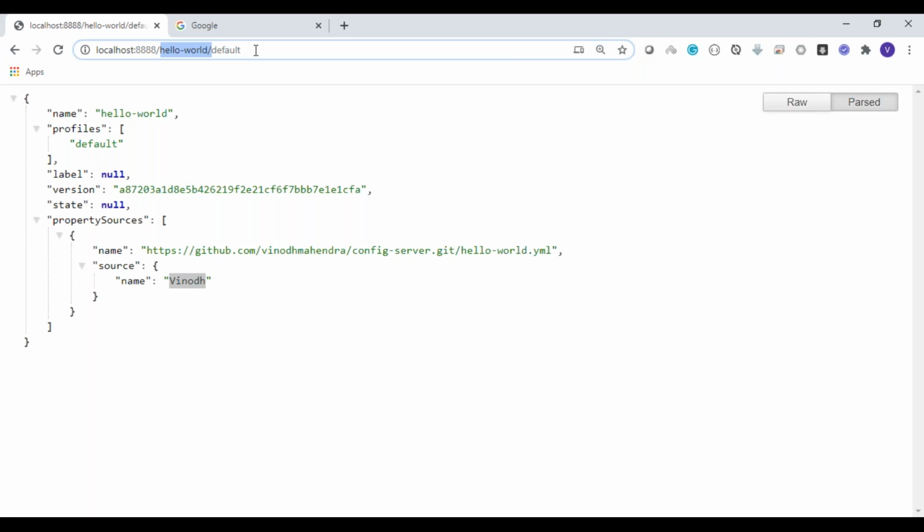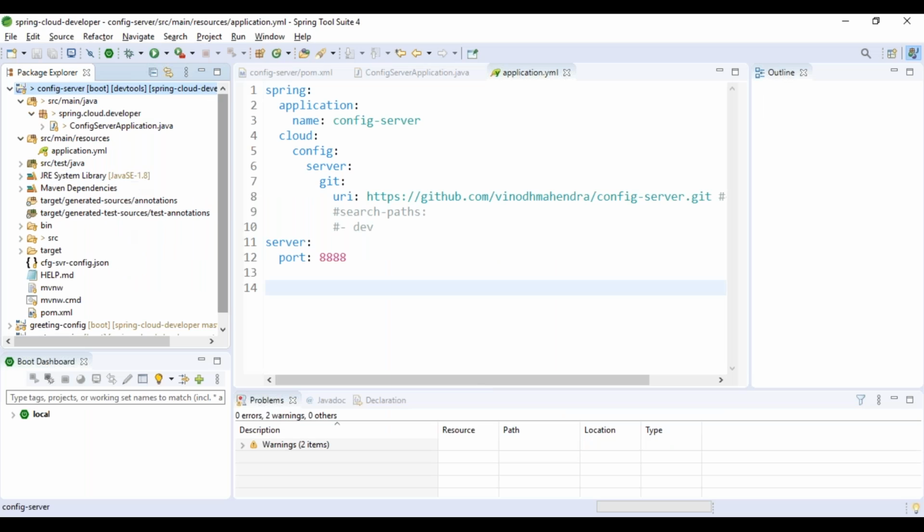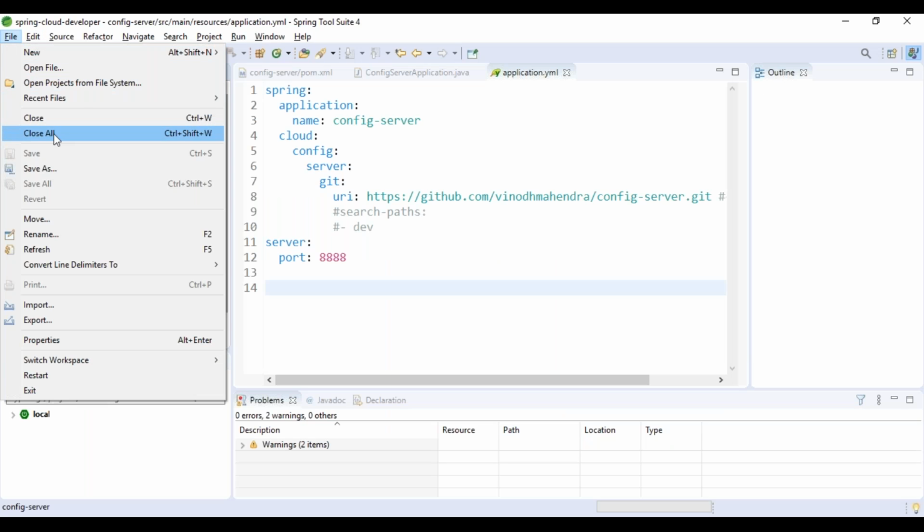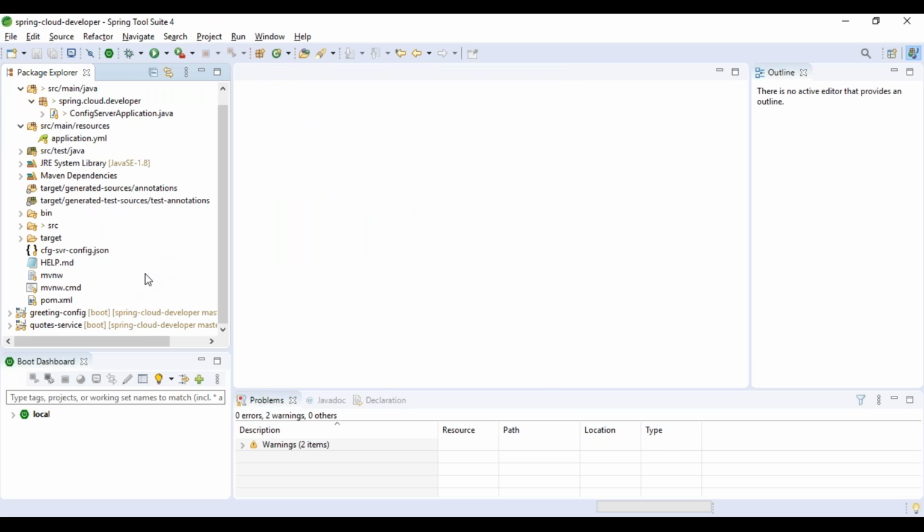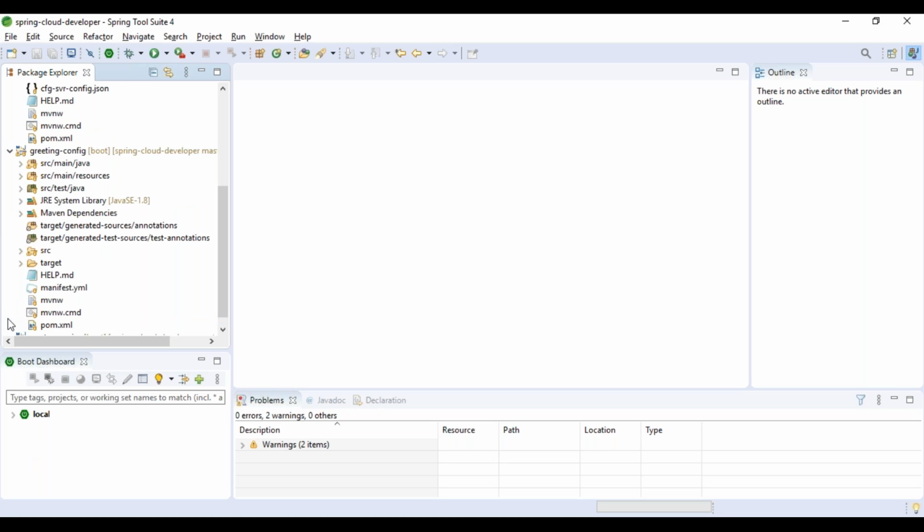Now let's go ahead and create one more application, which is called the config client. I have an application created for you. What is that application here? I just close all the files. My application is greeting config. First thing, I'd like to look at your pom.xml file over here.